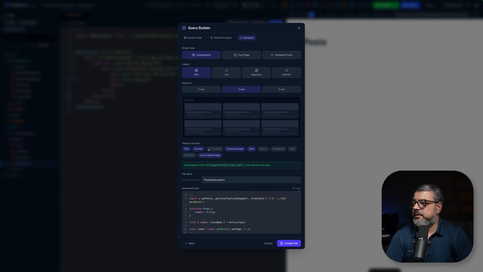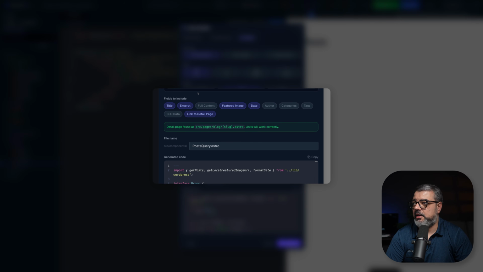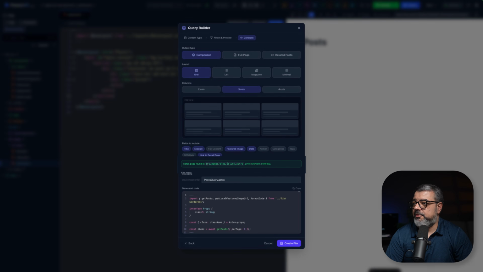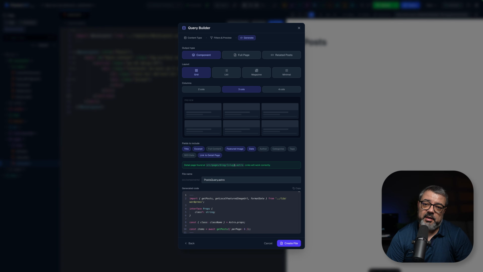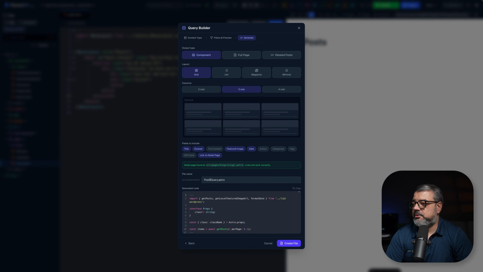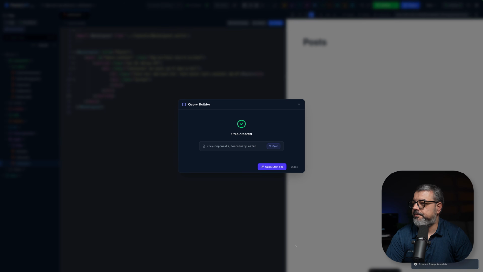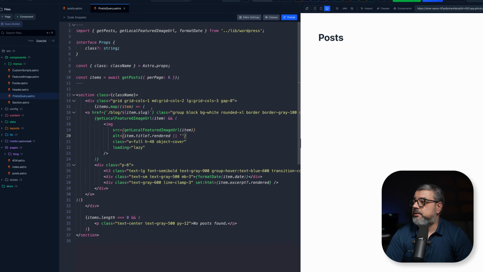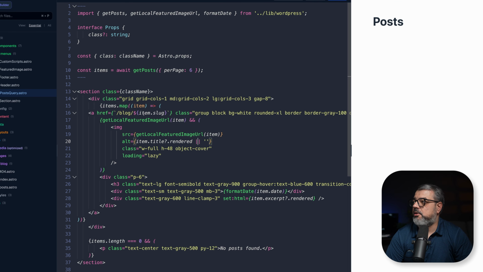Here we have the data we can include in our cards. Let's leave it like this for now, I think it's okay. And there's a detail page found at blog/.astro. If that wouldn't have existed, the query builder would have offered to create it for us to not have dead links. And this is the component name, so it is going to be post query. Let's go ahead and create it. And one file was created. Let's open it. So this is the post query component.